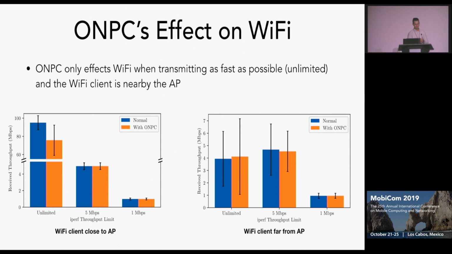And then last, we wanted to look at ONPC's effect on Wi-Fi, to make sure it doesn't negatively affect it. So we did a couple of experiments here where we had a laptop using iPerf, sending UDP packets at different rates: unlimited, being as fast as possible, then 5 megabits per second and 1 megabit per second. And we did it in 2 different scenarios. One where the laptop was very close to the access point and the ONPC transmitter was far away. And then another case where the Wi-Fi client was far from the access point.